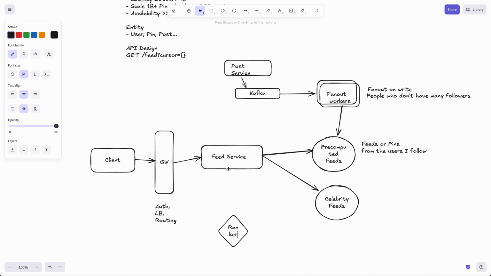We don't want to go super deep into it, so we'll just say my feed service will pull some feeds, say 50 or 100. It will rank them, and then it will start serving the client those feeds. This is good, but so far this is what every system design will cover.